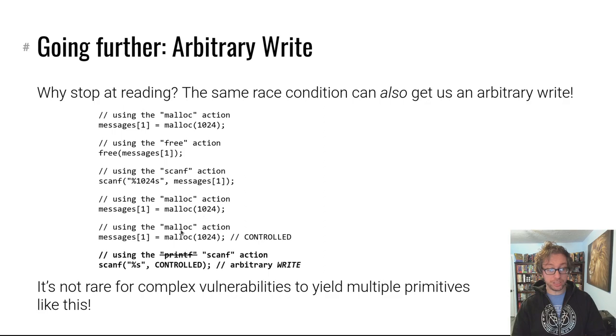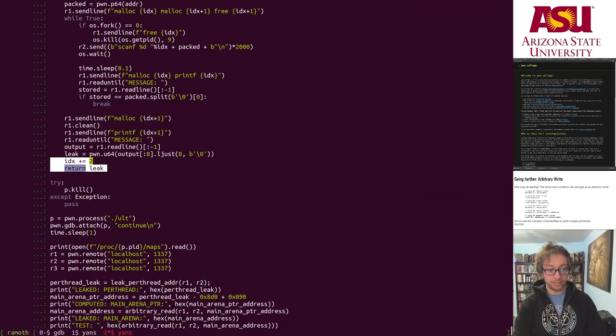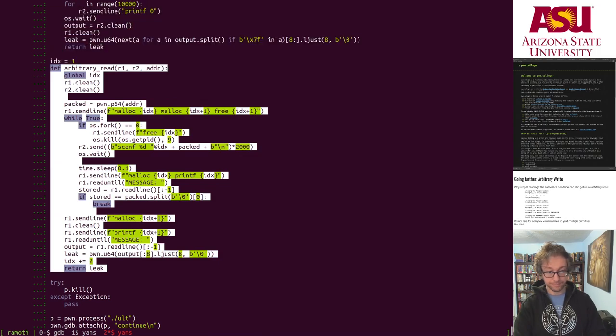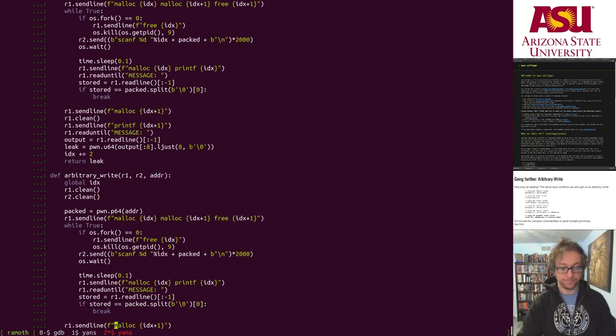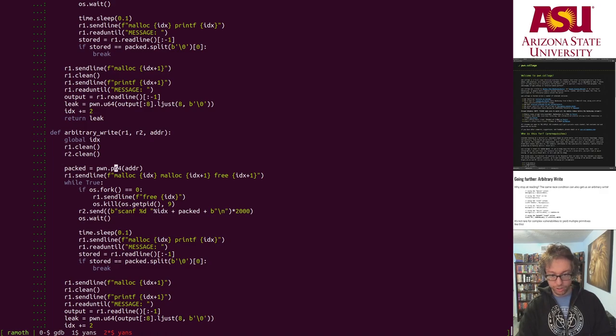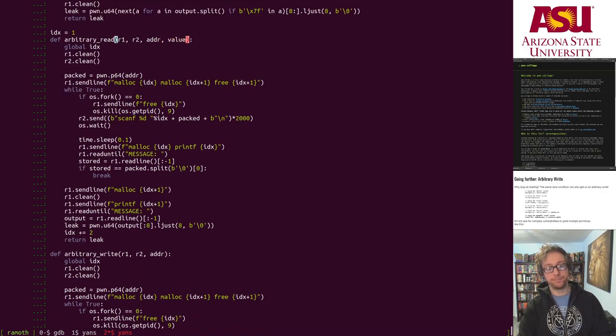So here, instead of an arbitrary read, instead of a printf, we do a scanf. Suddenly we overwrite the controlled allocation. Of course, that gives us an arbitrary write. Let's take a very quick look. So we're just going to copy this, and we can paste it, and we can say arbitrary write. All of this remains the same except this printf becomes a scanf. And what we want, we can no longer use this. We need to use something like this, because we need the byte string. We need to pack the value that we want to write, and put the value here, and this is arbitrary write.